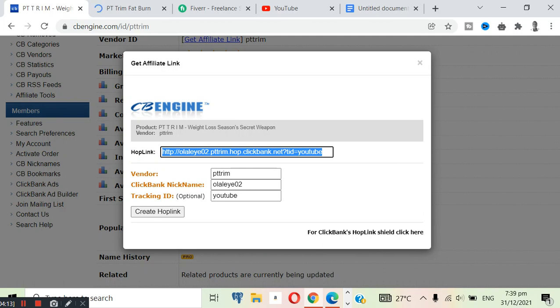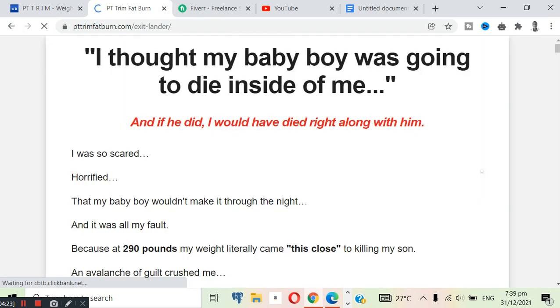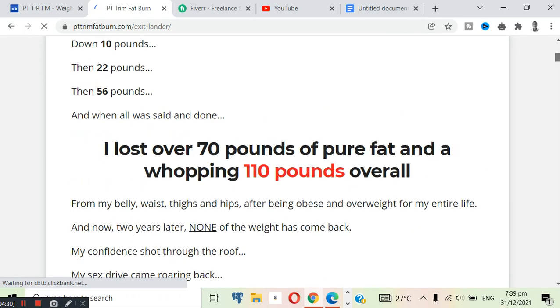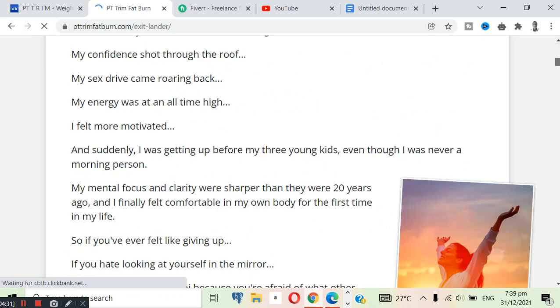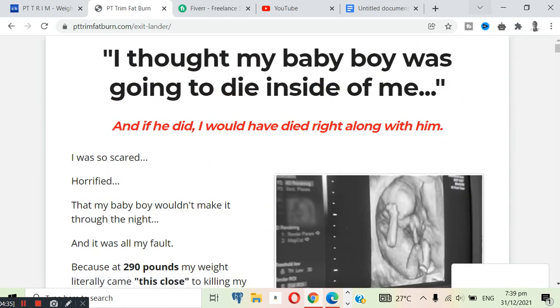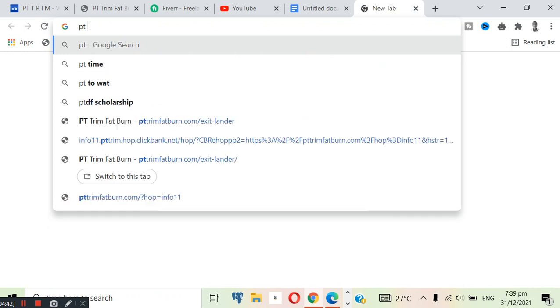So very simple. What you have to do first is read about the product. That's why I'm checking the landing page, but the landing page is taking time to load. You have to just read about the product and know what to write. Let me go over to Google search and see whether anybody has written a review about this product. PT Trim.